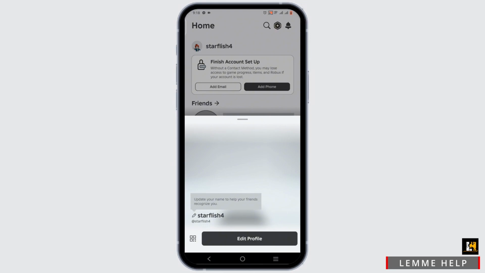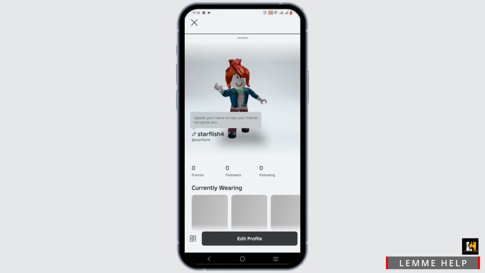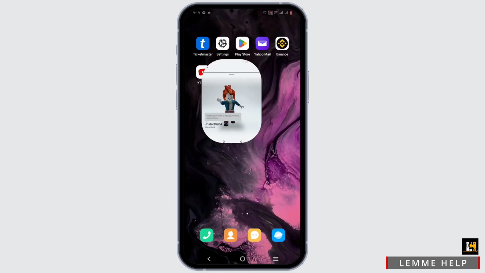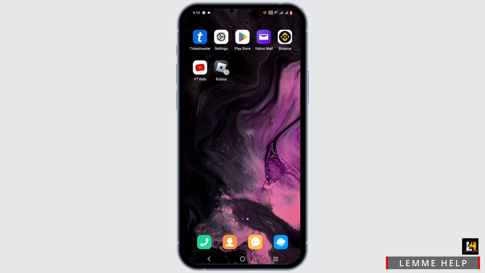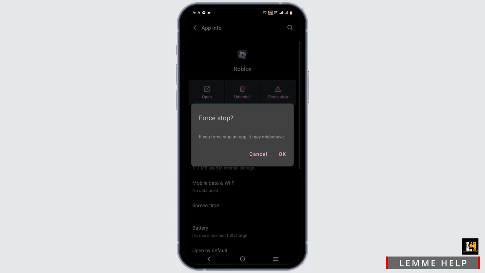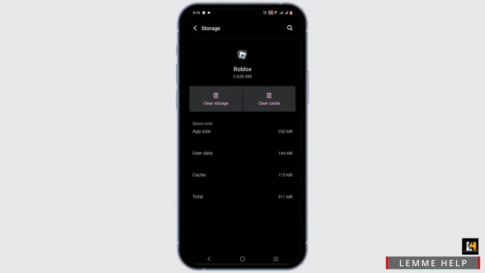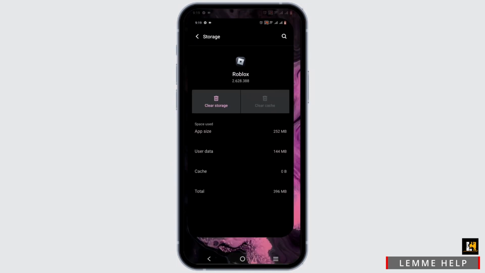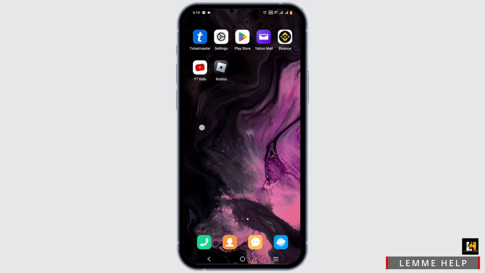If you face any difficulty regarding the process, check out this next step. You can exit from here and press and hold on to your application to head to App Info. Force stop it, head to Storage and Cache and clear it up. If not, check for System Update and make sure your Roblox is compatible with the system.